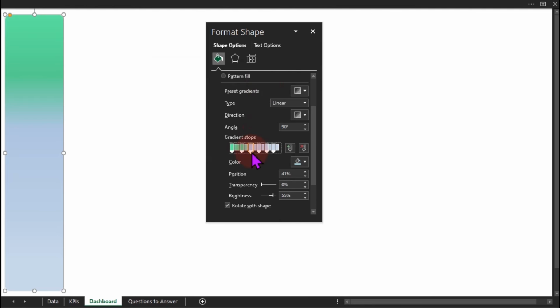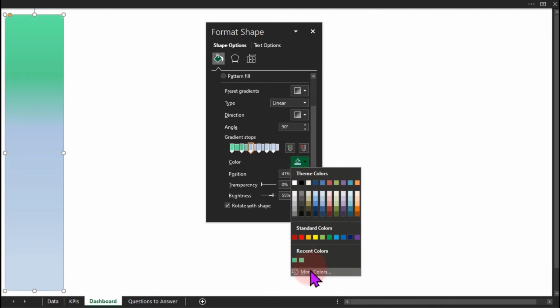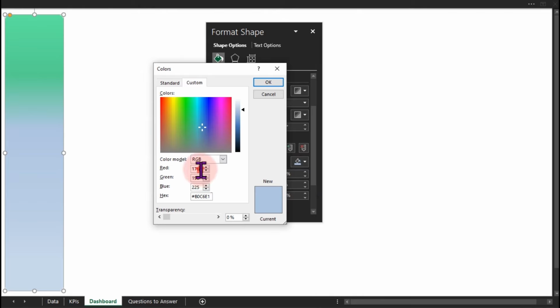Then we're going to repeat the same thing for this particular part again, and this particular part is going to be a different green. This green should be a little bit darker than what we have just used right now. So click over here and go to more colors. Let's click over the red. The red should actually be 79.